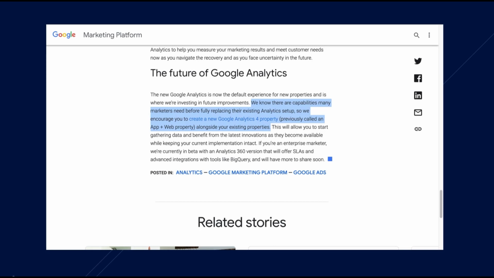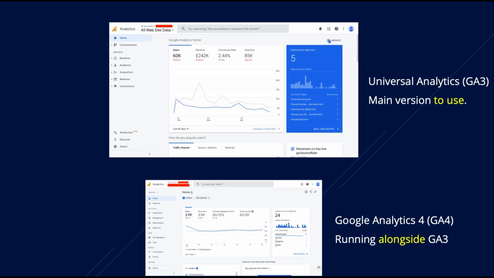You can see it says, we know there are capabilities many marketers need before fully replacing the existing analytics setup. So we encourage you to create a new Google Analytics 4 property alongside your existing properties. And that's exactly what I recommend you do. Which, to confirm, is to set up a Google Analytics 4 property and let it run alongside the Universal Analytics.